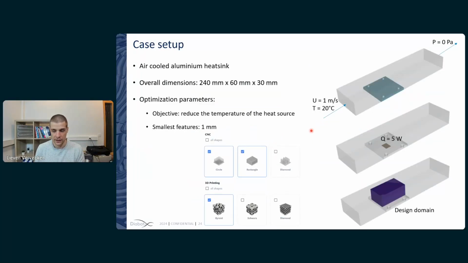Let's have a look at another case study. Now it's an air-cooled case. Again, relatively simple. We have a heatsink base positioned here with holes to fasten it down into the rest of the structure. We have a heat source on the bottom producing 5 watts of energy. Air comes in on one side and leaves through the opposite side.